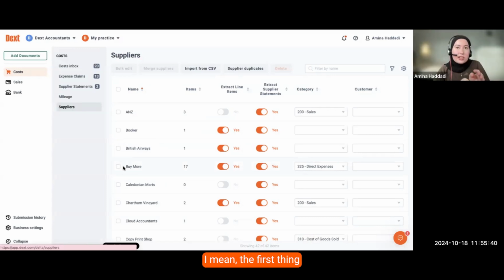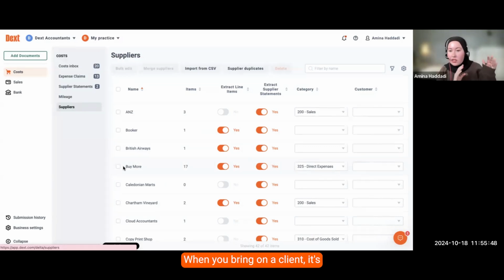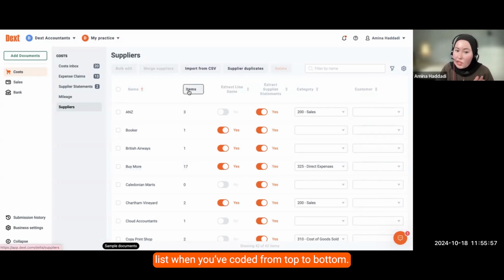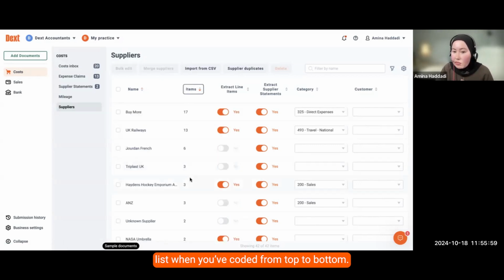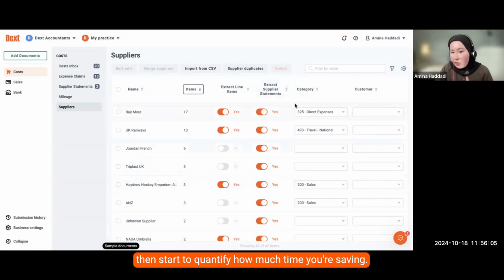Yep. Based on a lot of the practices that I speak to, I think a lot of practices would be surprised that when you're bringing on a client, it's not necessarily in the process to go through and start setting up those categories. What I recommend to a lot of practices is you can start from the supplier list, and when you've coded from top to bottom, just apply it to the top five. So start off by doing that.